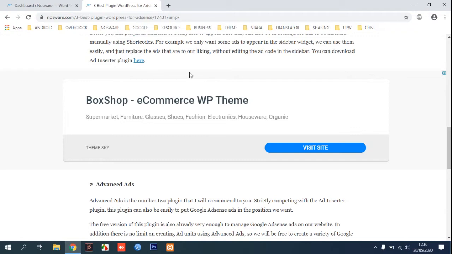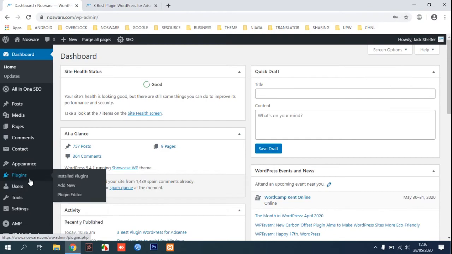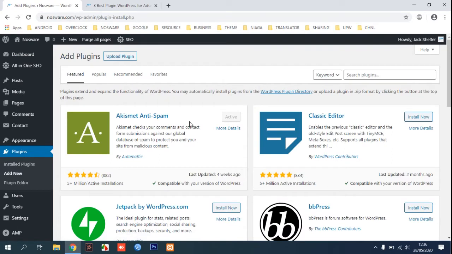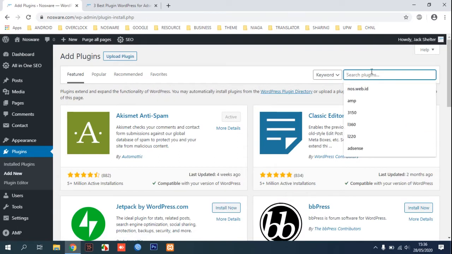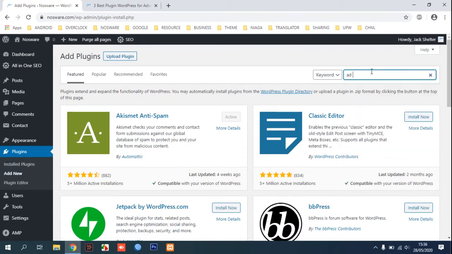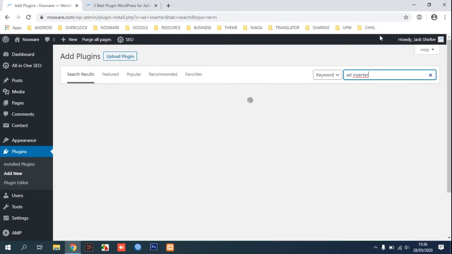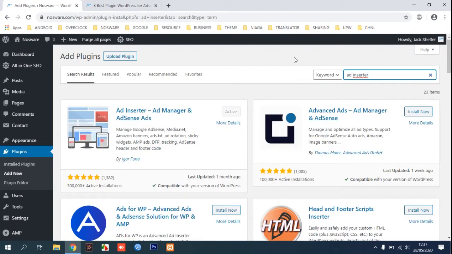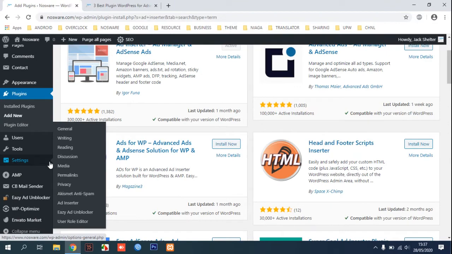To insert Google Adsense for an AMP page, you can go to plugin and add new. Please type in here Ad Inserter, and you can install Ad Inserter here, but in here I already installed and activated it, so we need to go to settings and click Ad Inserter.